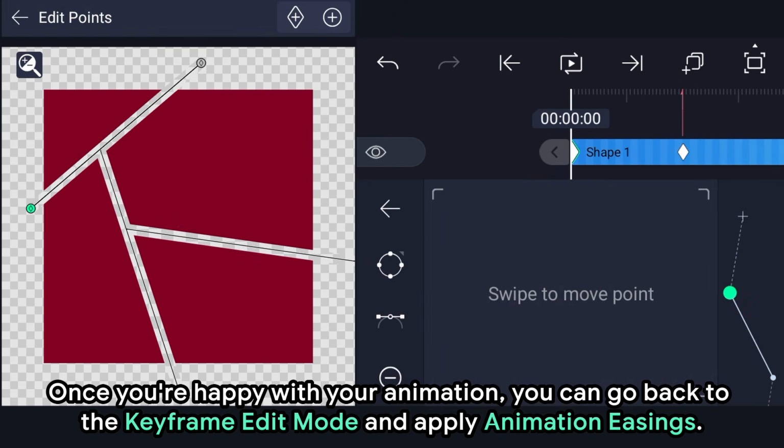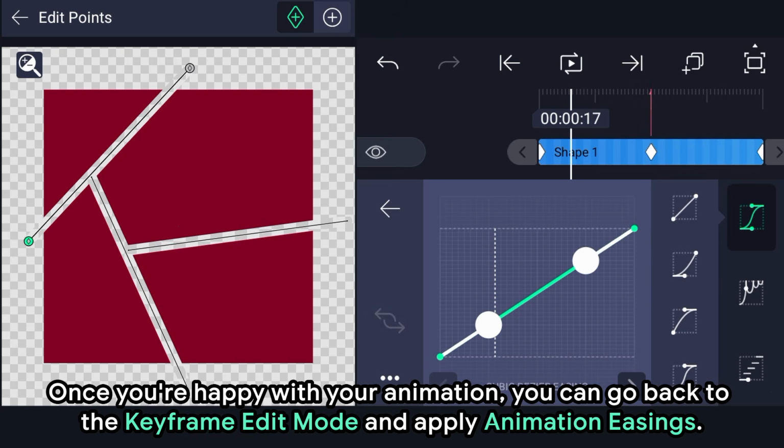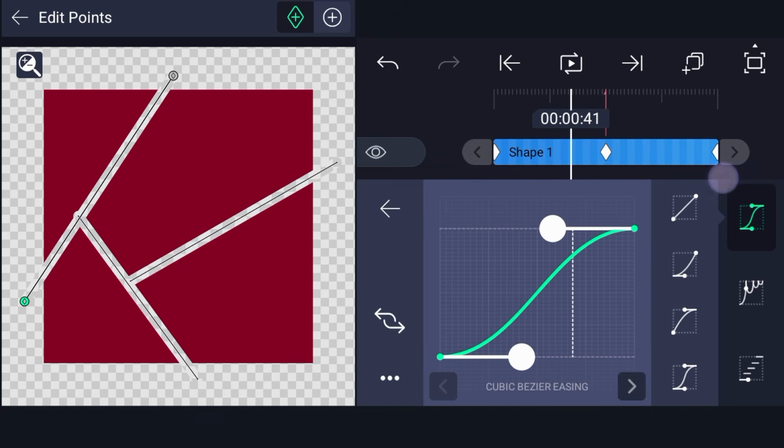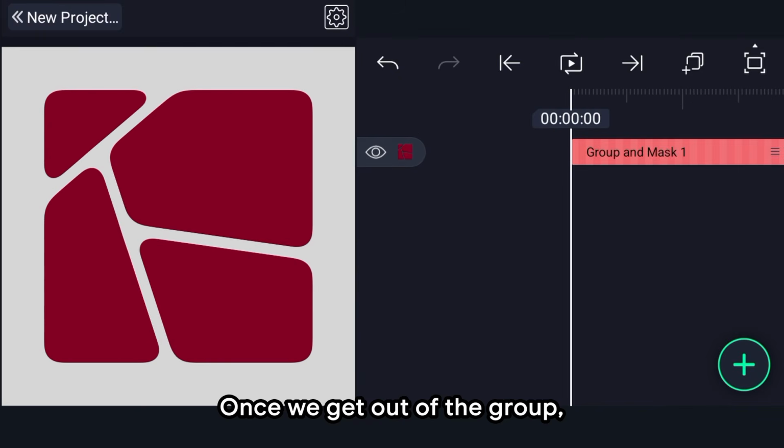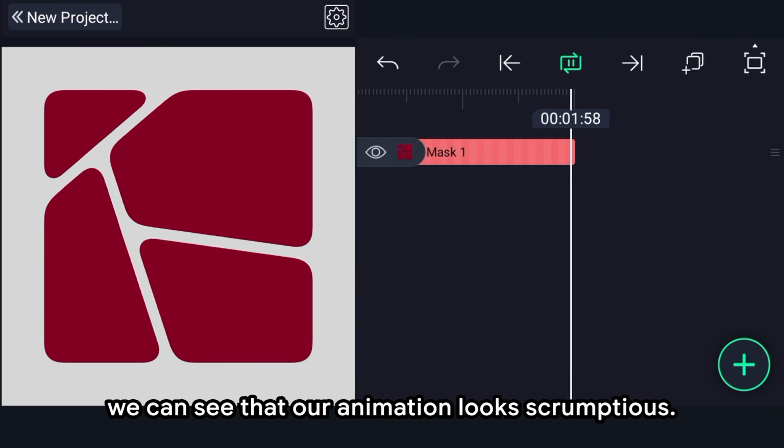Once you're happy with your animation, you can go back to the keyframe edit mode and apply animation easings. Once we get out of the group, we can see that our animation looks scrumptious.